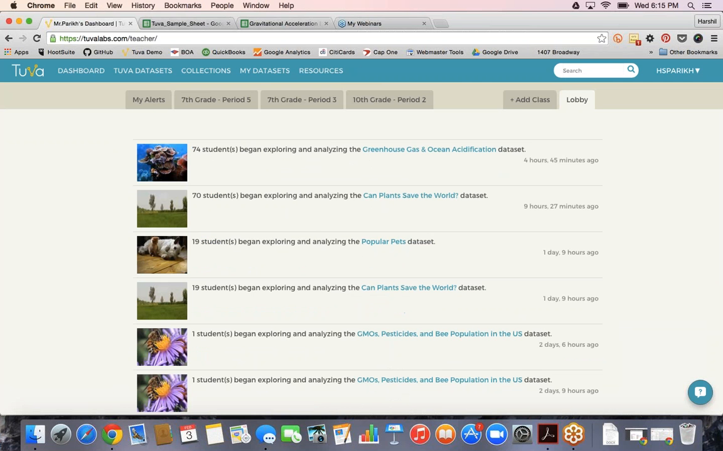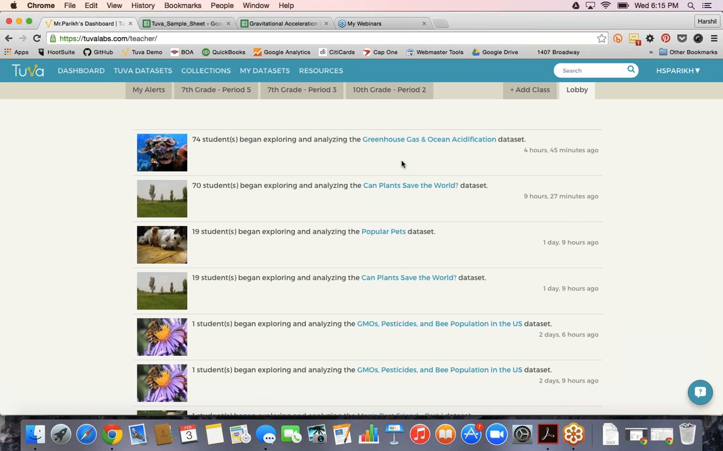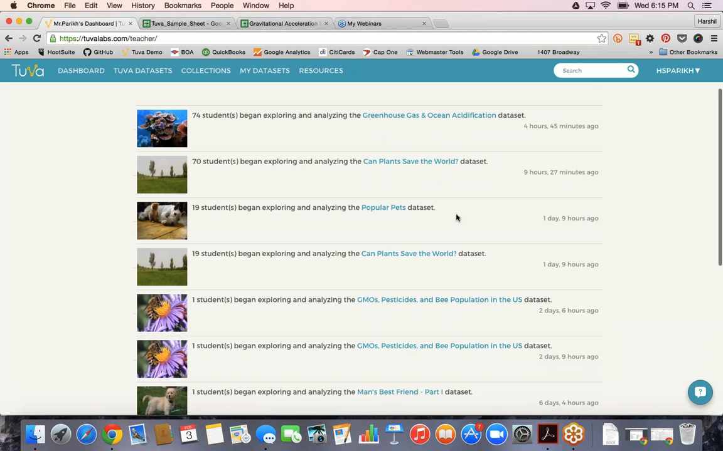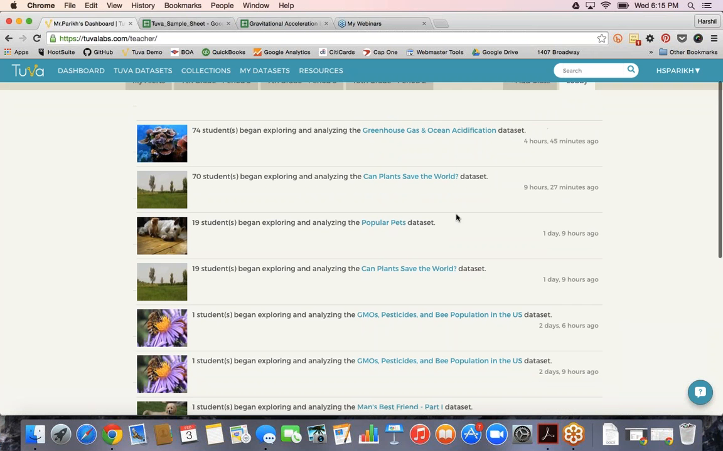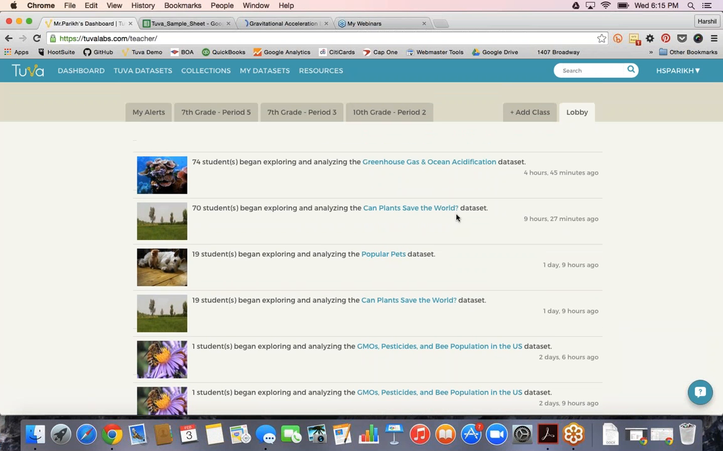What you also see here is a lobby. This is just to give you a sense of what other students and other teachers are doing, and what kind of activities they are doing on the Tuva platform. So, 74 students began an activity on the greenhouse gas and ocean acidification data set. 19 students yesterday started on a popular pets data set. So you get some idea of the kind of data sets and activities that other students and teachers are assigning, and the kind of learning they're doing on Tuva.